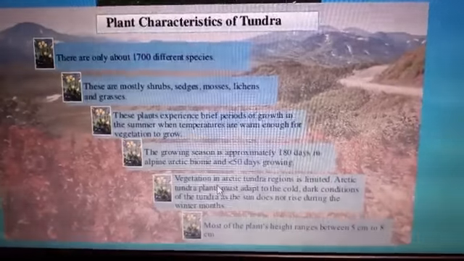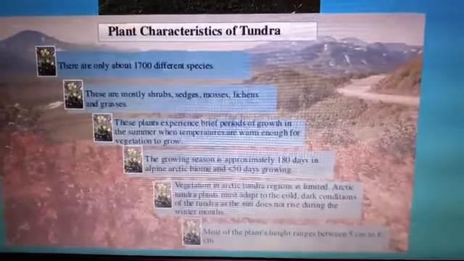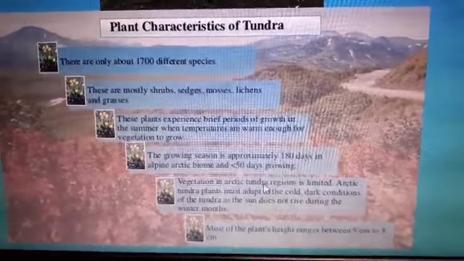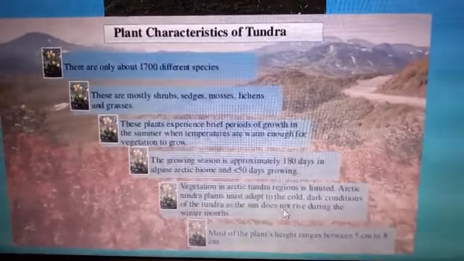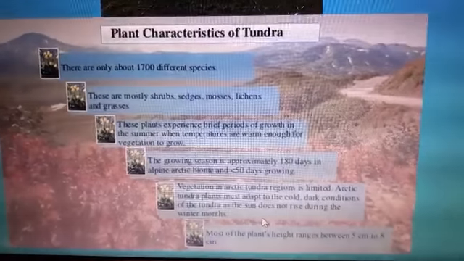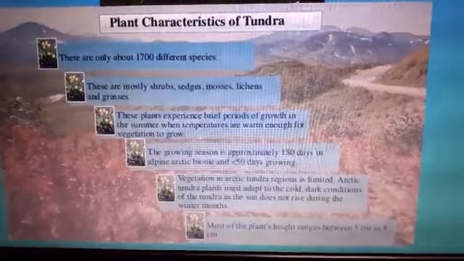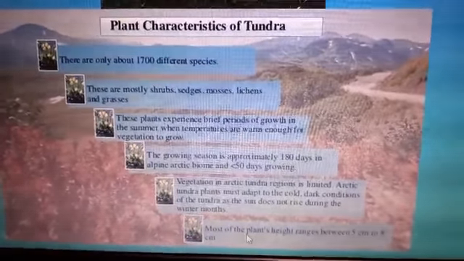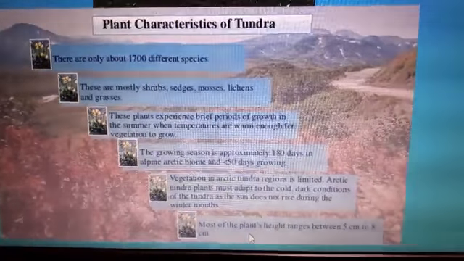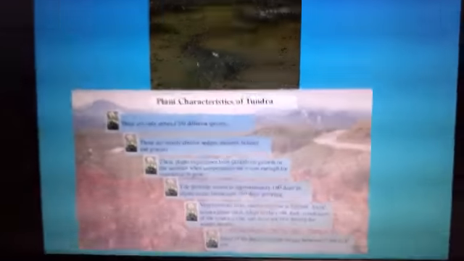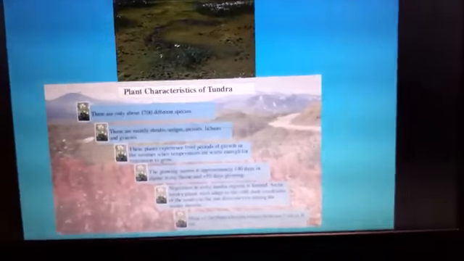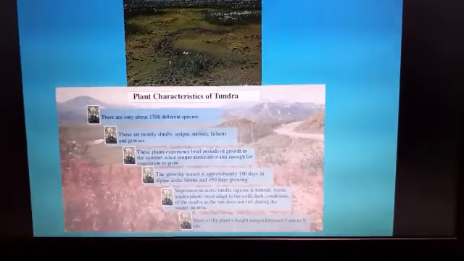Vegetation in the Arctic tundra region is limited. Arctic tundra plants must adapt to the cold, dark conditions of the tundra, as the sun does not rise during the winter months. So no sunrise is there during the winter season. Most of the plants' height ranges from 5 centimeters to 8 centimeters only. I hope this is clear to you all, children.